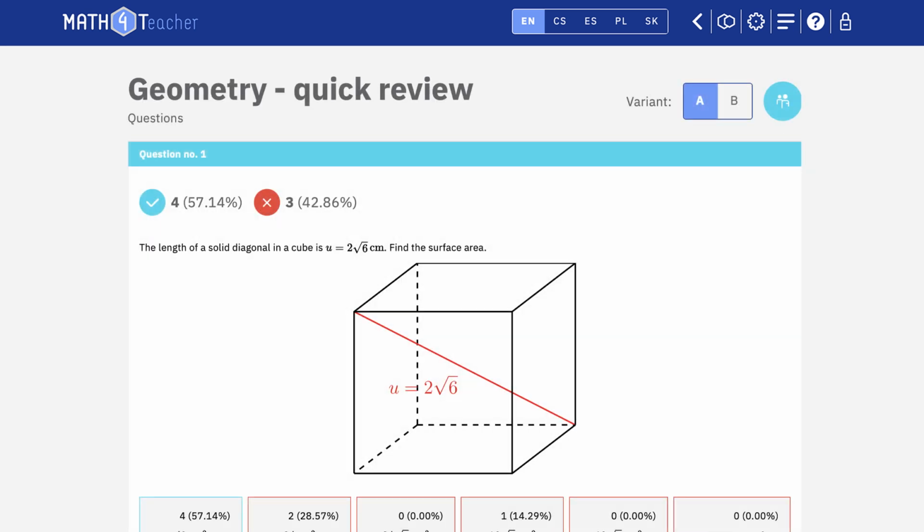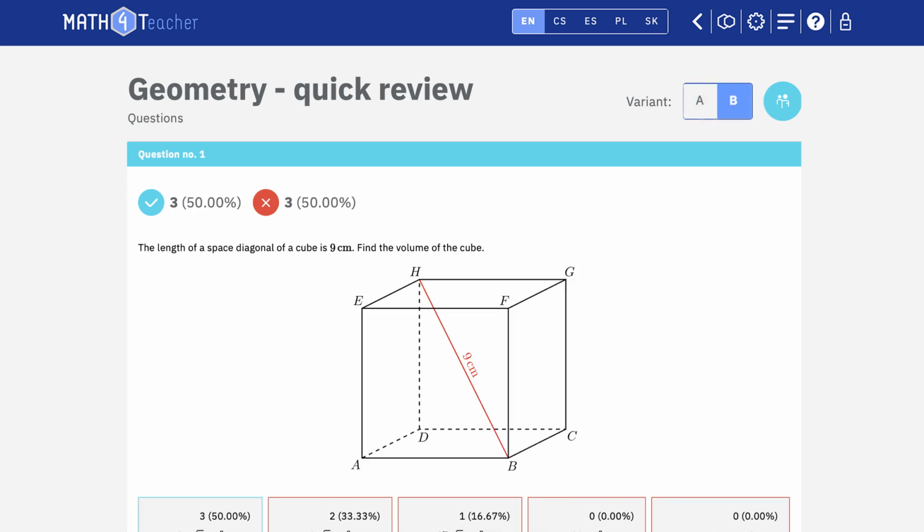If the test has two variants, we can switch between the A and B results. Teachers can see not only how many students answered each question correctly or incorrectly, but also which wrong answers were selected. Math4U helps teachers to make their classroom work more efficient. Let's give one example for all.